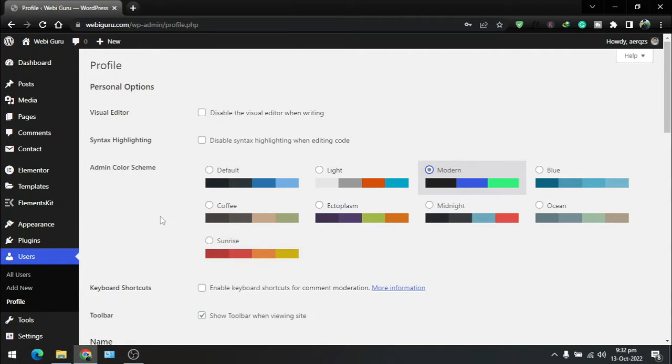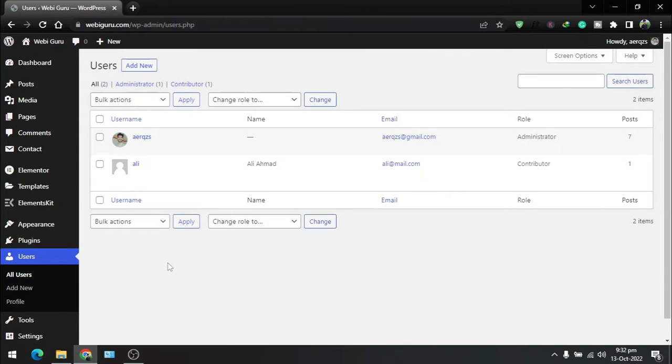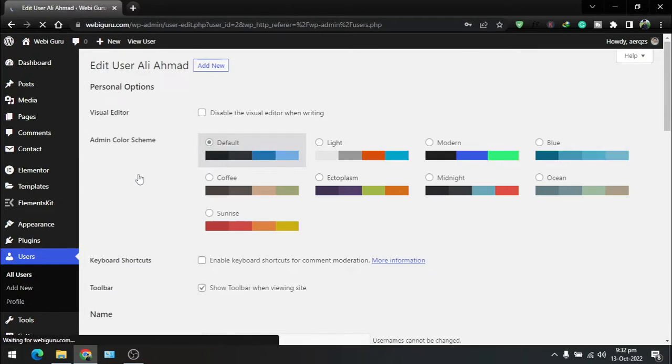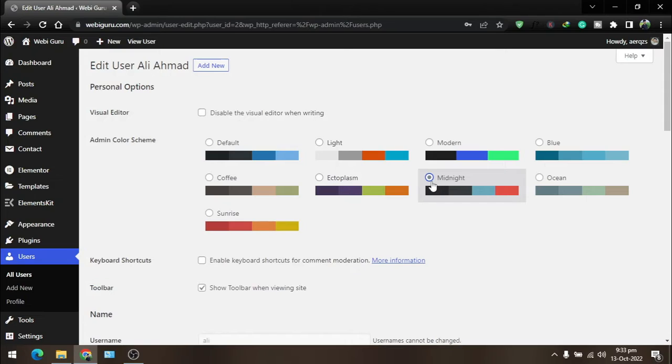Now we will see how we can change the color scheme for any other user. To do this, we just need to go to the all users. And here I want to change the color scheme for this user. So simply click on the edit. And here I can choose any color scheme for this user. I'm selecting this and this color scheme will be applied to that user.